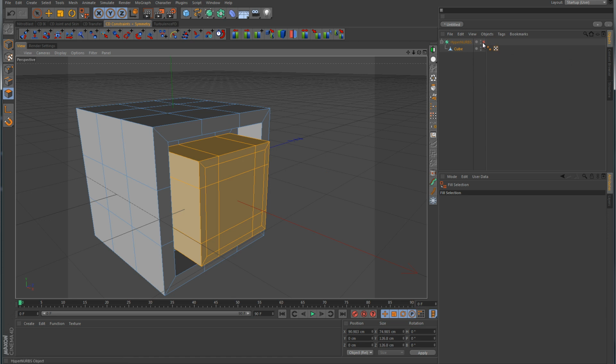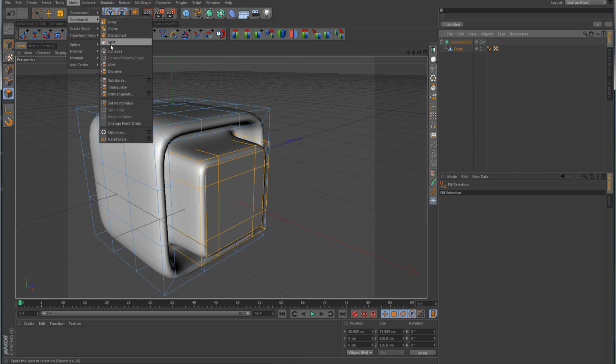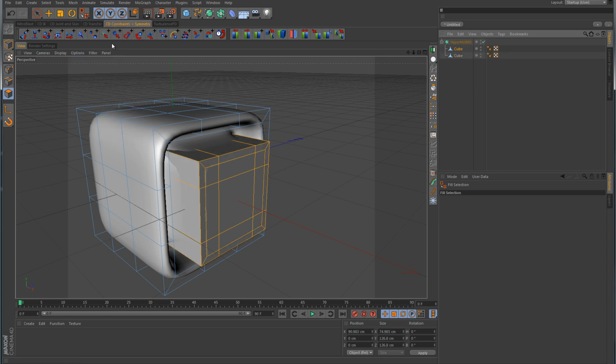So I'll turn the hypernurb back on, and I want to use the split command. And I have mine here docked in this little palette, and of course you probably don't have yours docked. So in order to get to that, we need to go to Mesh, Commands, Split. So once we do that, it splits off the geometry. But it doesn't actually take the original geometry and break it off. What it does is it makes a copy of your selection and then splits off the copy.